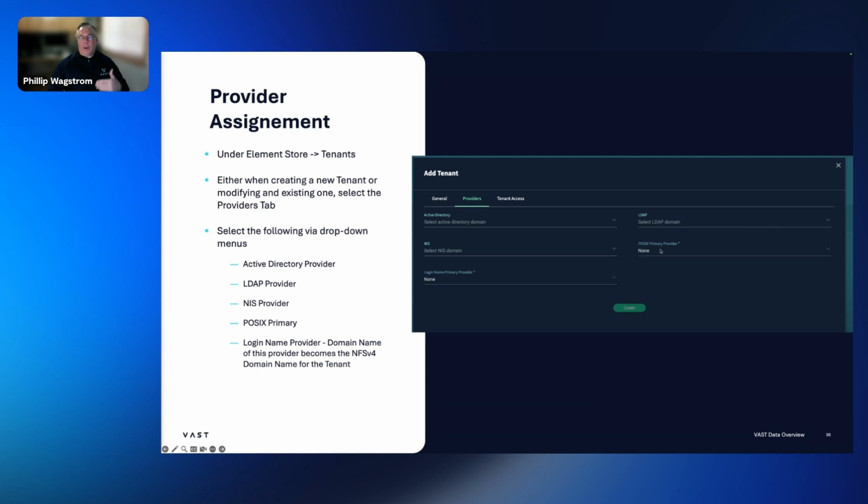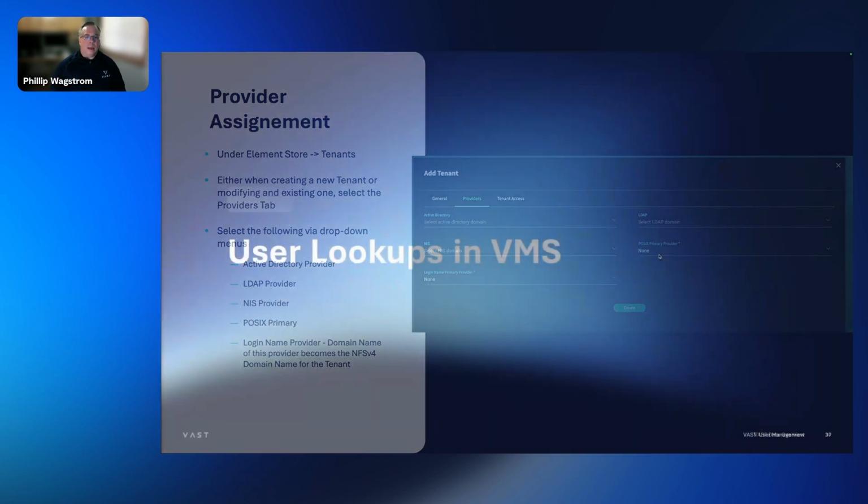In the case of a POSIX primary provider, if I have attributes in only one or the other, we're going to use whatever attributes we find. It doesn't matter what the POSIX primary provider is. This just says that if I've got conflicts for a user, or there are disagreements as to one or the other, which is going to be the source of truth. And that's it.